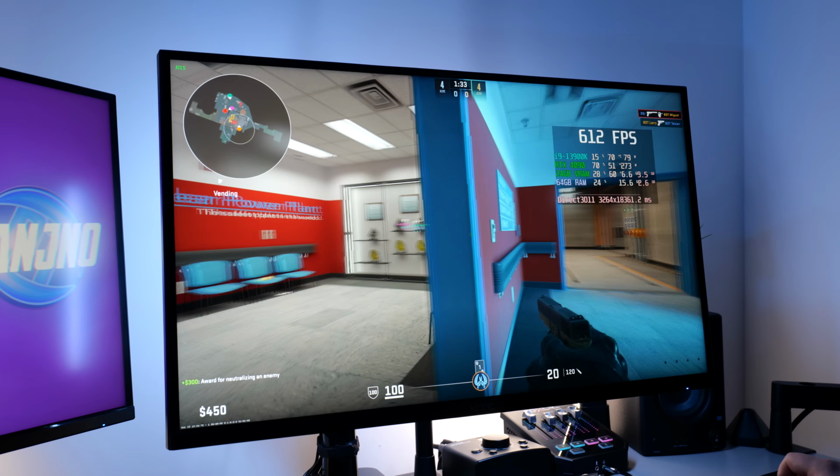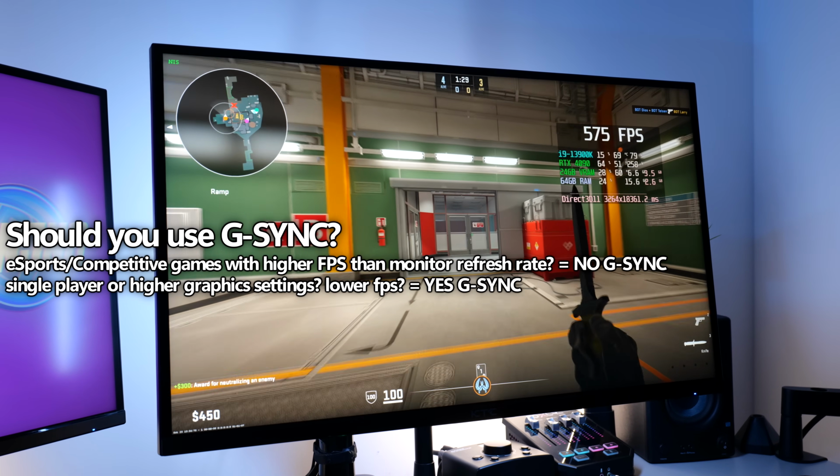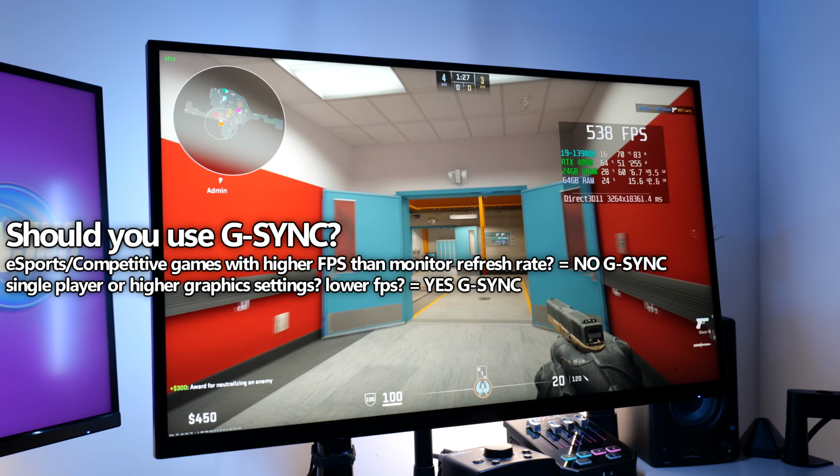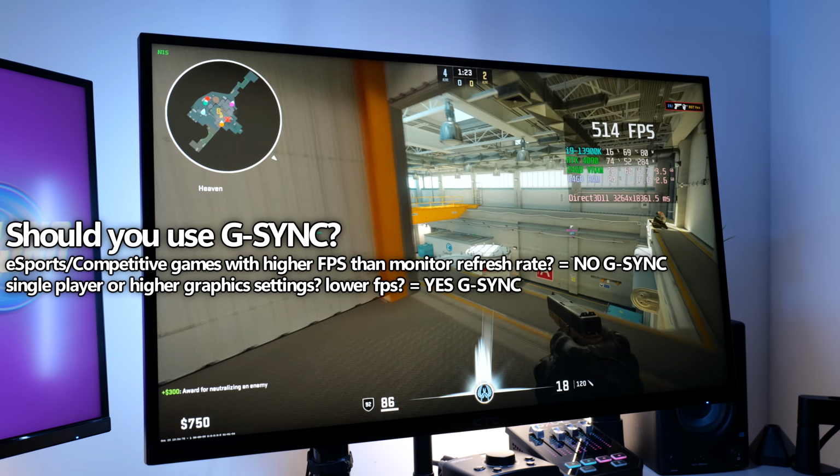If you play a lot of hyper-competitive games where every frame matters and you need the lowest latency, and you're often able to achieve higher FPS than your monitor's refresh rate, then you'll more than likely want to go with a fixed refresh style and not utilize G-Sync or FreeSync.